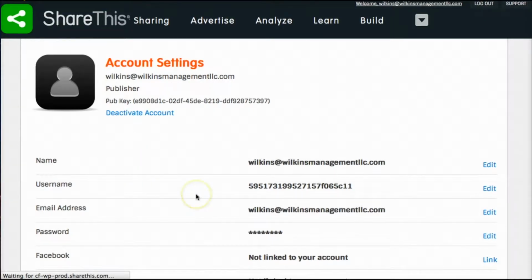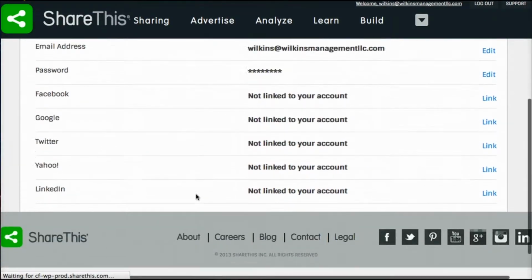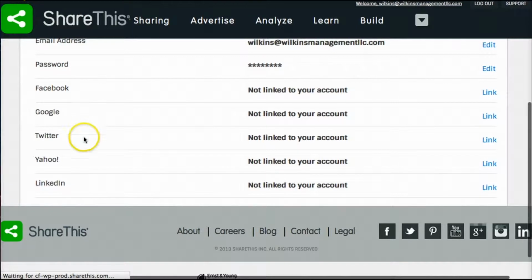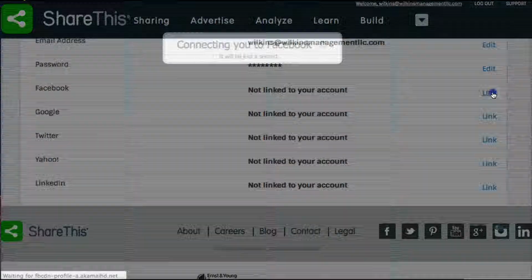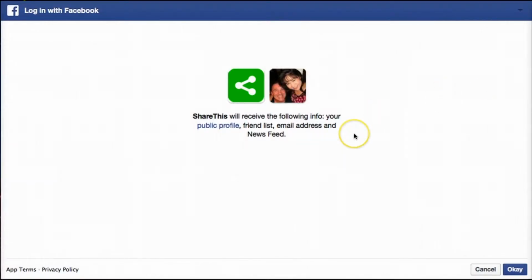And here in account settings, you can change your password and then you link your different accounts. Okay, so I do not have a Yahoo account. We're going to go with Facebook link. Okay, you receive the following info for your public profile.